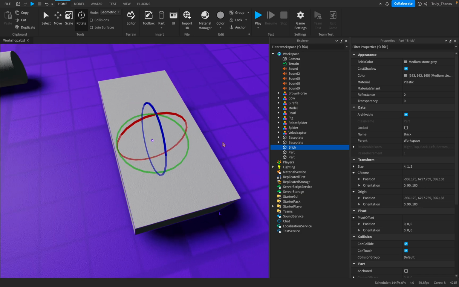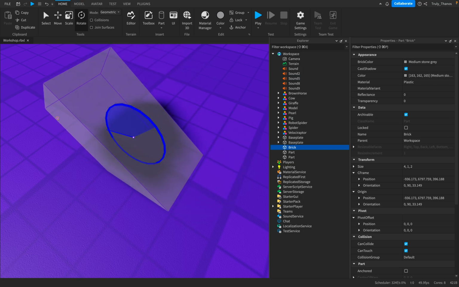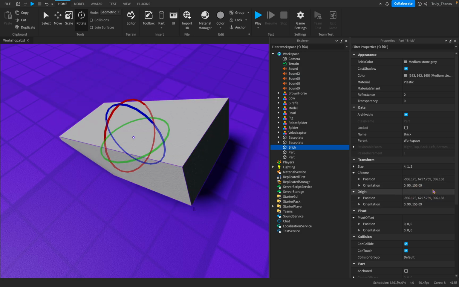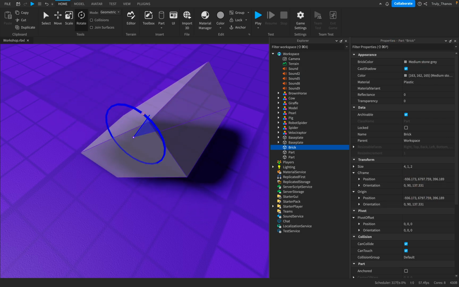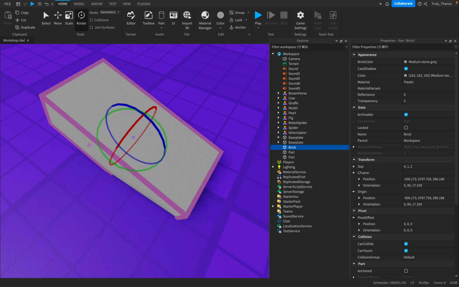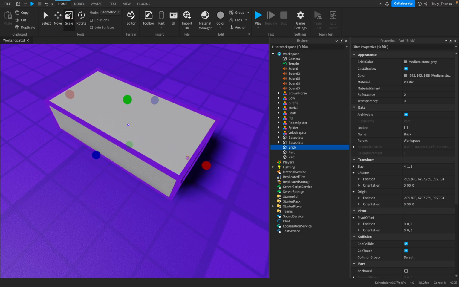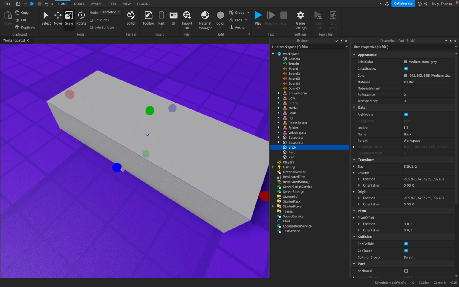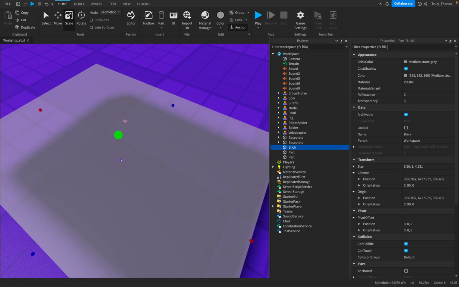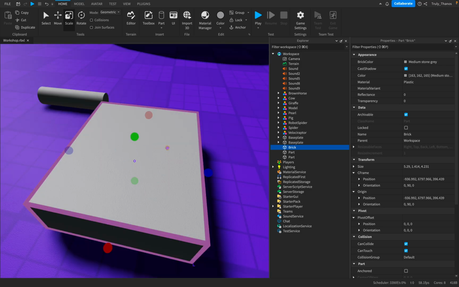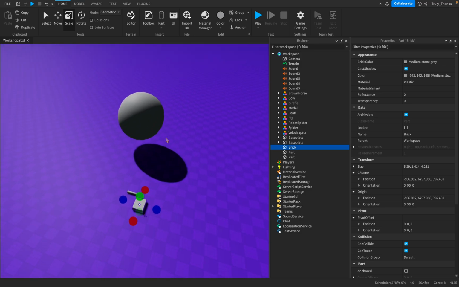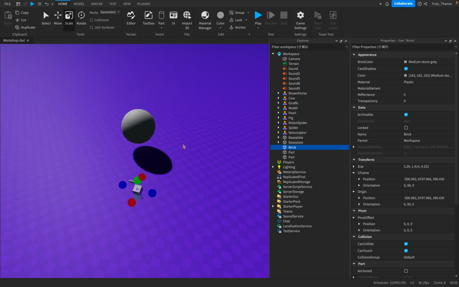And one thing you'll notice is that as I move the part, the numbers here in the properties change. So right now I'm moving the orientation, and those numbers are changing. But if I went over to scale it, right, you'll notice how the size changes. You get the different dimensions that go up and down. So depending on what you're trying to build, you can get exactly that.